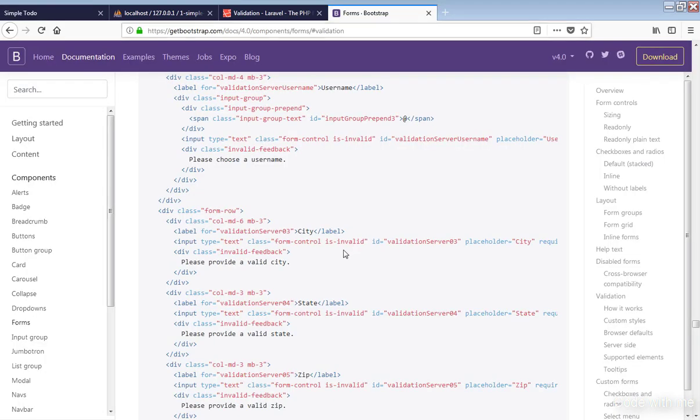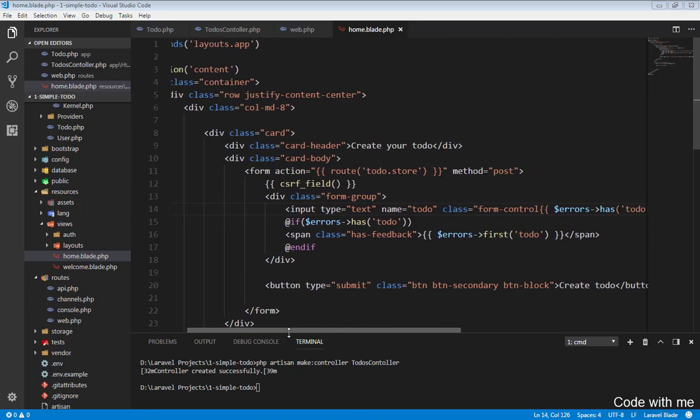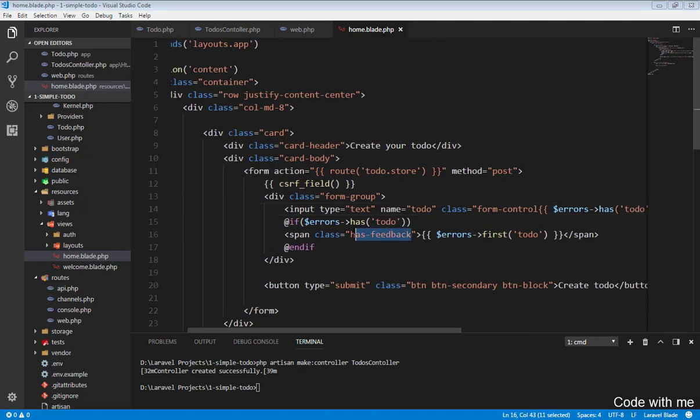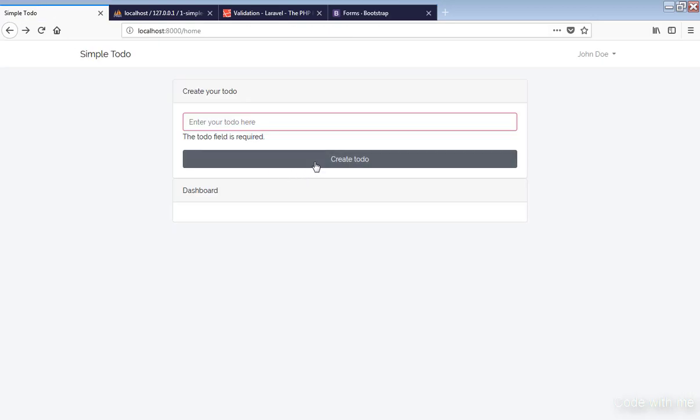So let's see. Okay, now if you check at the city, we have already done this, but it looked like the class is invalid-feedback. Let's see how I have done. Oh sorry, I have said has-feedback, but it is invalid-feedback. Very good. Now let's try it. Okay, very good. See, now it's done. There's a little error here and it is a check.